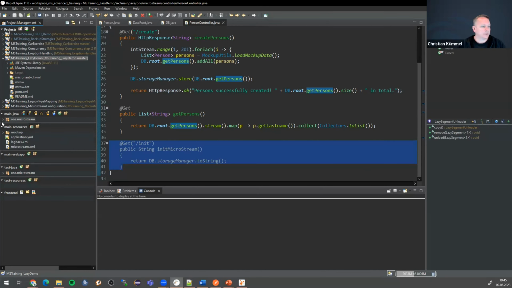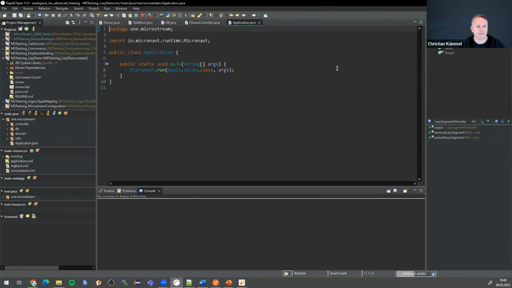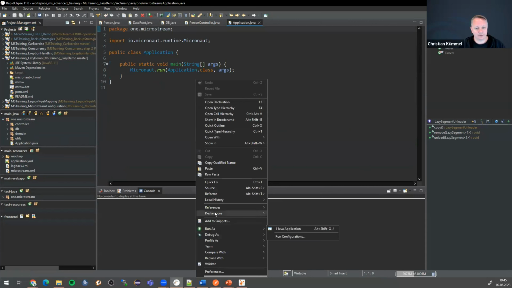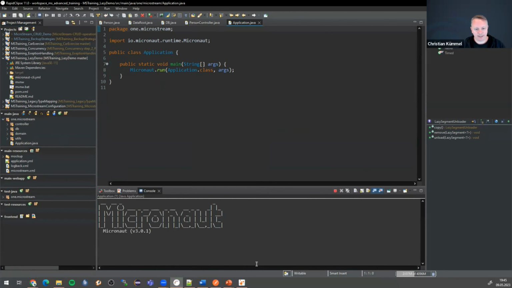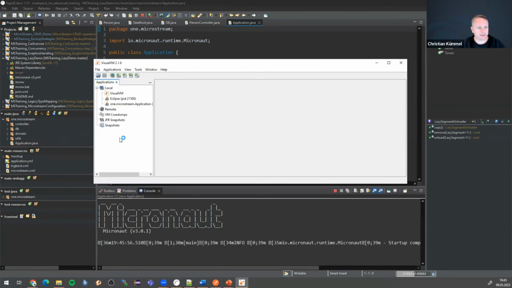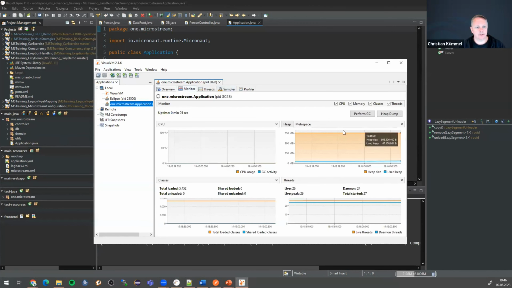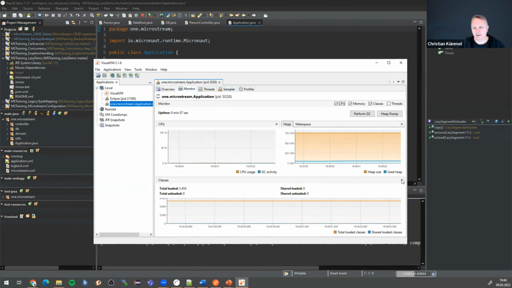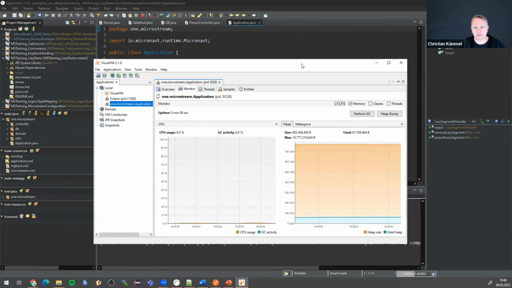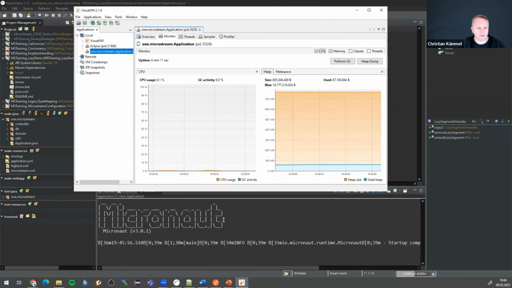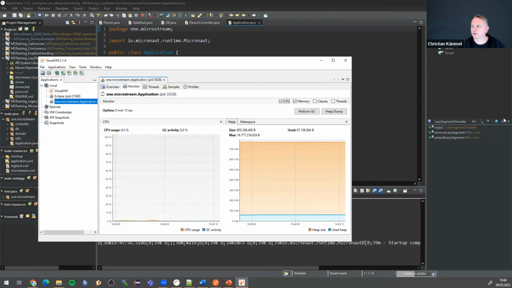Okay, so heavyweight data stuff. So run as Java application. So let's access the JVM visual VM. So okay, so MicroStream isn't initialized. So let's create the first, or let's call the first method.